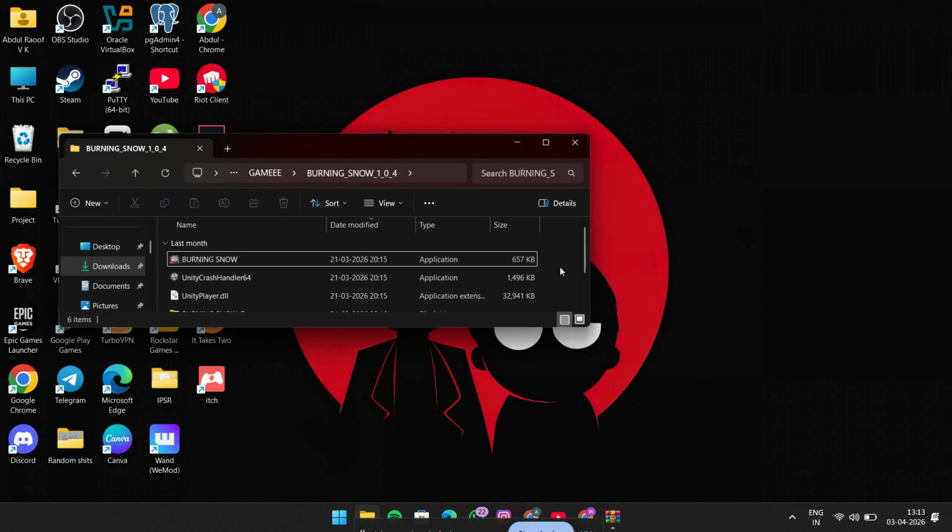And that's it. You've successfully extracted an itch.io game and opened it on your PC. The key steps are download the game, open the file from Downloads, click Extract, choose a location, and then run the exe file from the extracted folder.